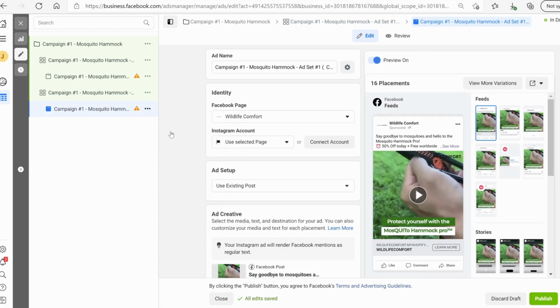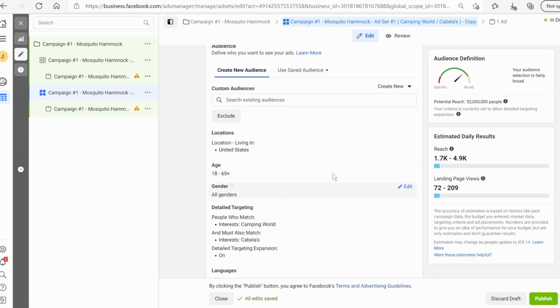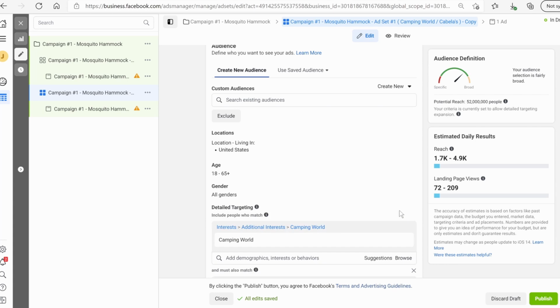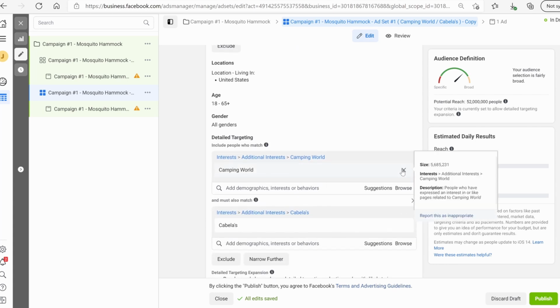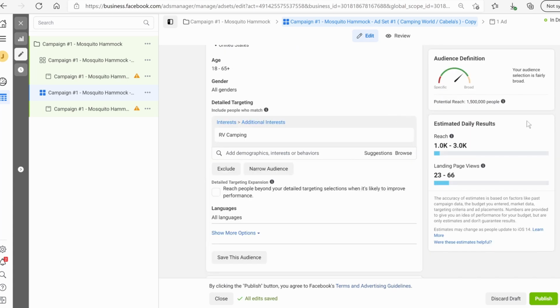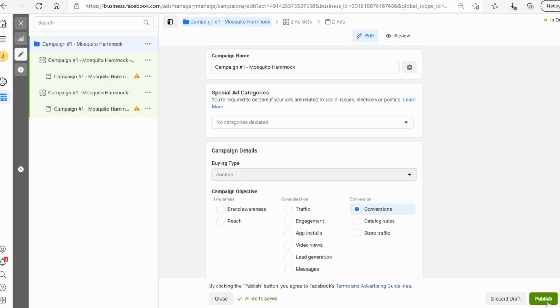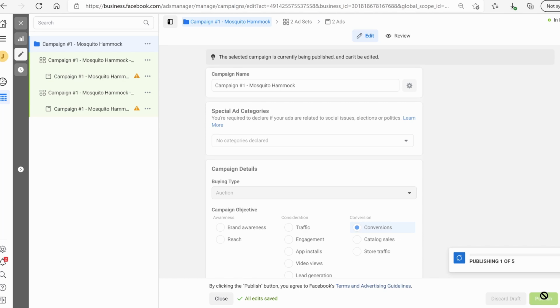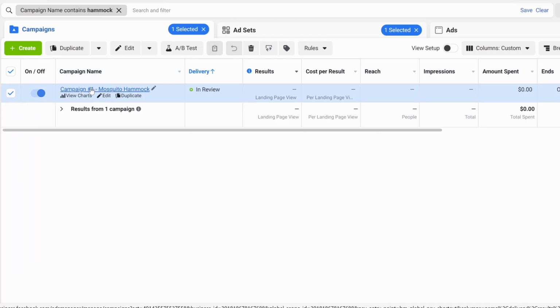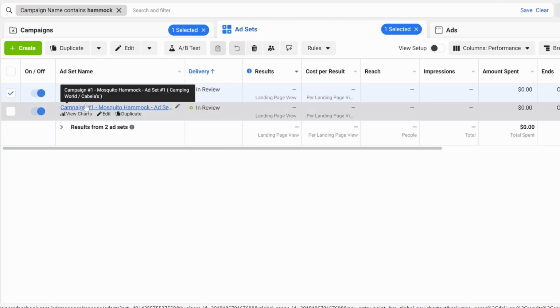So in this case, you can see that we have the same ad, the same video ad, but here you can target maybe another audience. So maybe in this audience, you can target another interest. For example, you can target RV camping, and you will have 1.5 million people. So that can be another option. And after this, you just have to click publish. So this is publishing.